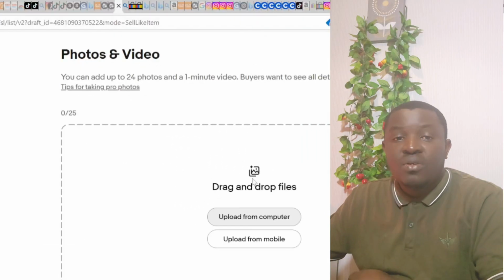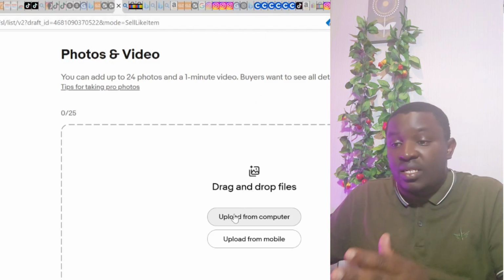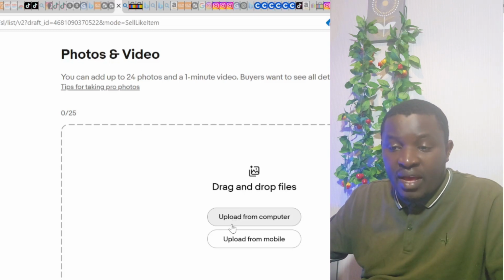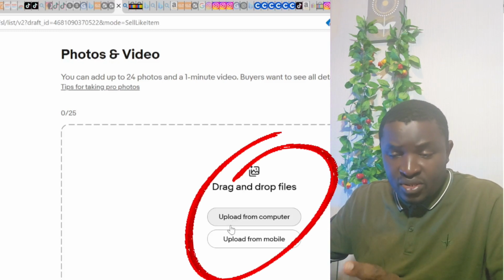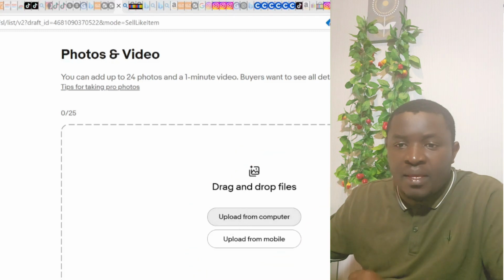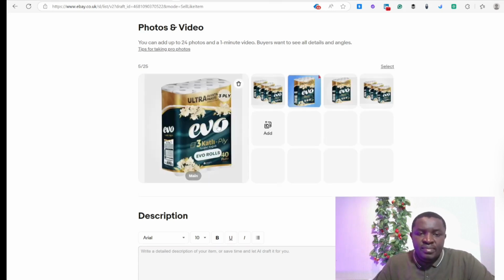So let me explain it here. You can actually upload from your computer or from your mobile phone. As you can see, you can drag and drop files here. But for the purpose of this video, I already have the images on my system. So we upload from the computer. Now this is it. I can copy and then paste. So this is it. You can upload up to 25 images, but at least 5 is okay.